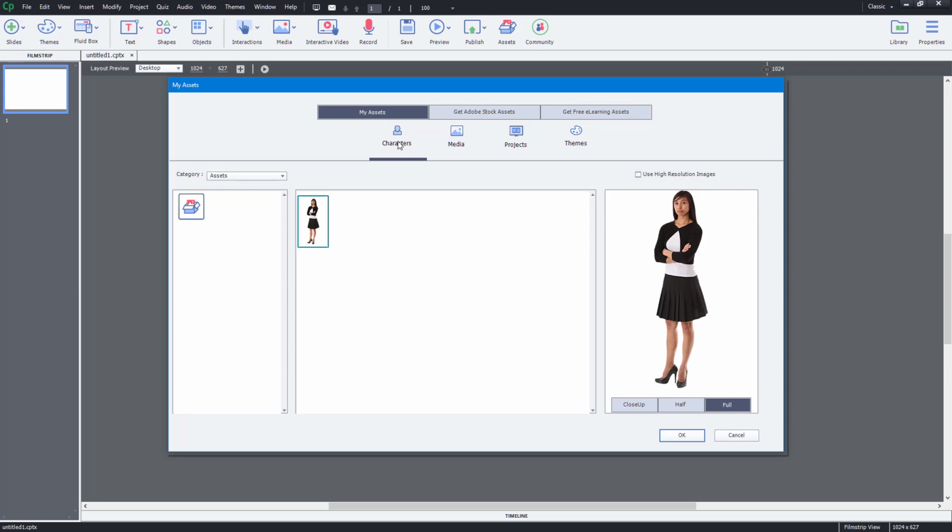section right over here. If this is your first time using the characters, then the software will prompt you to download the assets right over here. You'll have to download that asset, then install it, and you'll be able to access all of the characters. Over here on the left side, you can see that there's the category, and here you can select what kind of characters you want.